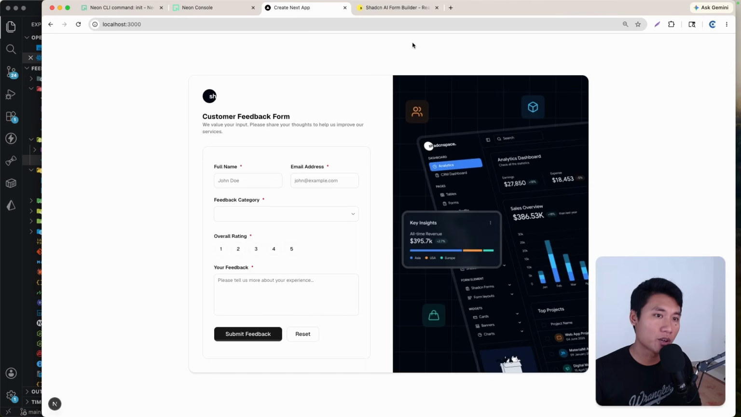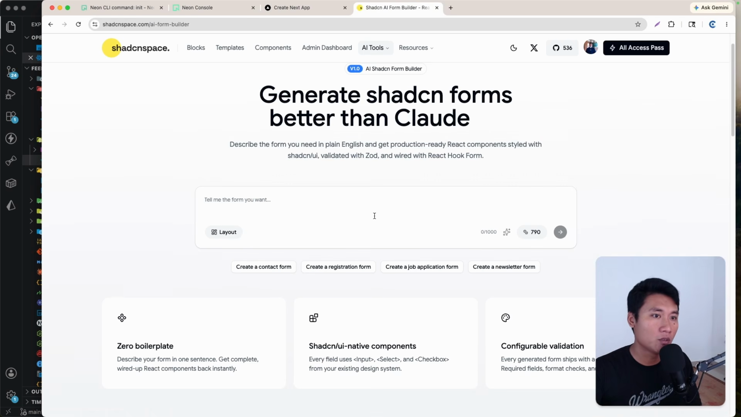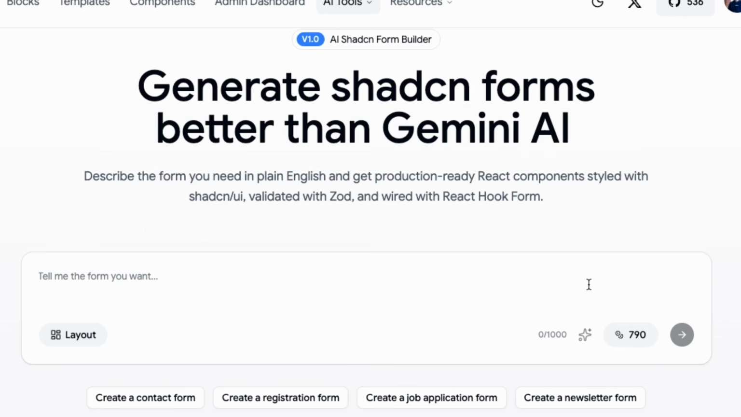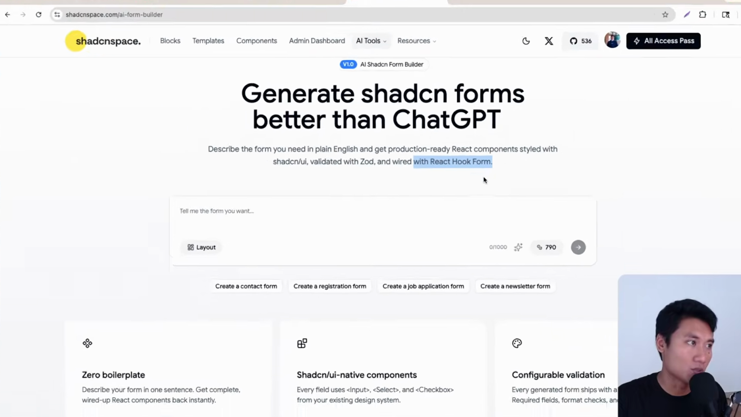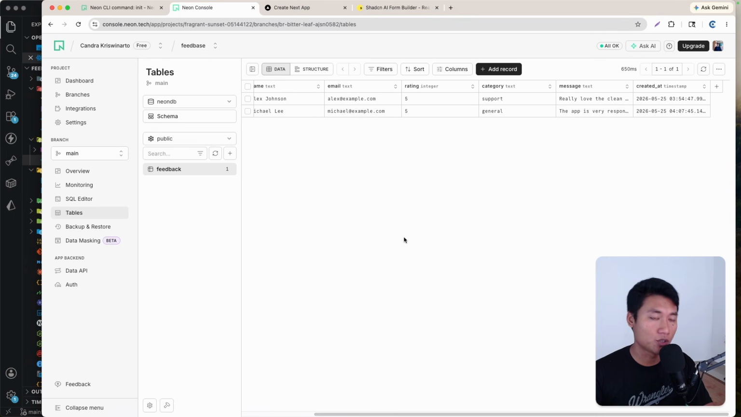In this video, we are going to build this modern feedback form using the AI form builder from ShadcnSpace. We will use AI to generate the form UI component. So basically, the component is styled using shadcn UI, validated with Zod, and uses React Hook Form as well. We also use a real PostgreSQL database using Neon and Drizzle ORM.